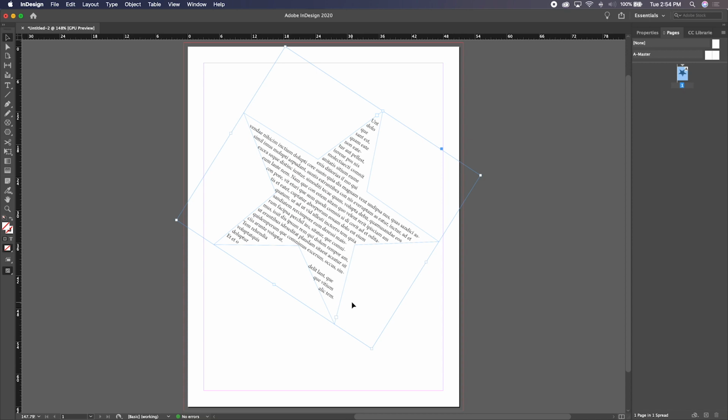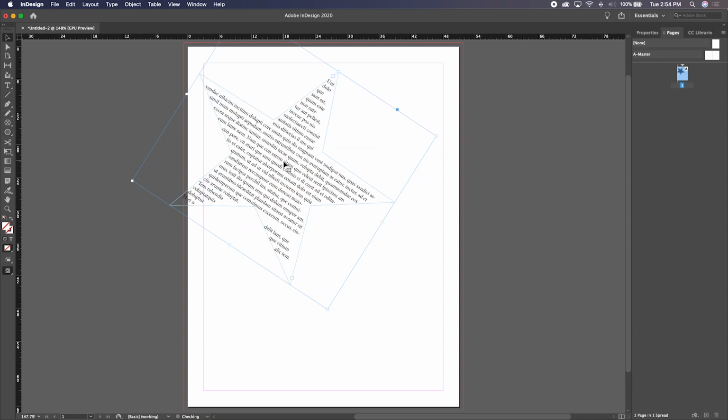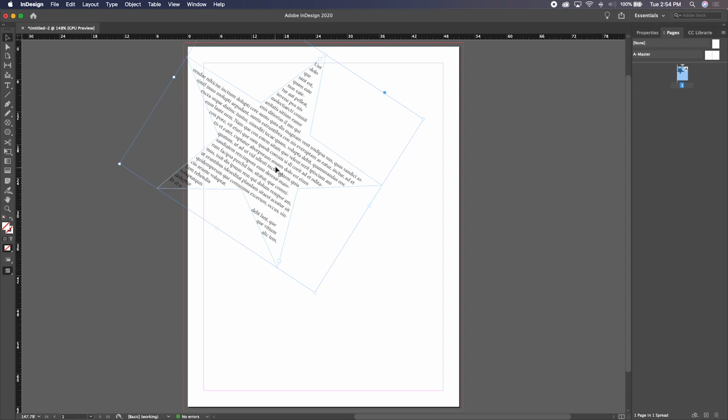All right. So that's just a little bit that you can start to do with these shape tools. Now we'll also talk about color in the next video so you can add some color to these.